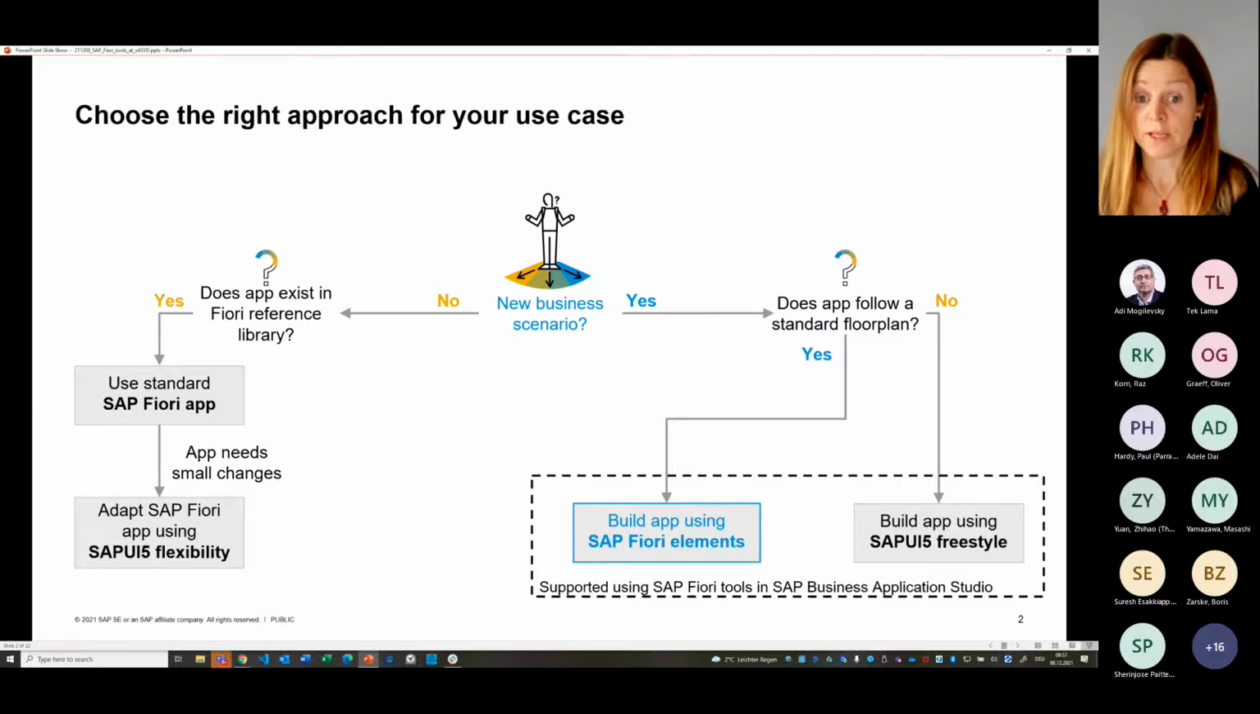Now, of course, we often also have the case that there's a scenario which SAP does not deliver out of the box, and that's where we are building the new app and where Business Application Studio can unleash its full potential. And that's also where SAP Fiori Elements and SAP UI5 come into the game.